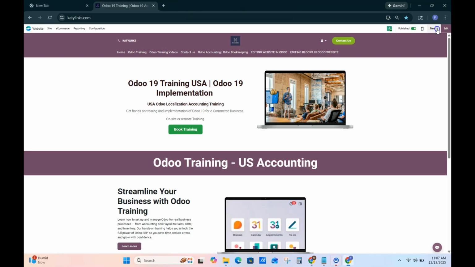In this video, we'll focus on carousel blocks and slide customization, including backgrounds, shapes, colors, transitions, autoplay behavior, and visibility settings. By the end, you'll clearly understand how to design professional hero sections and dynamic sliders in Odoo. Let's get started. Start by creating a new page.